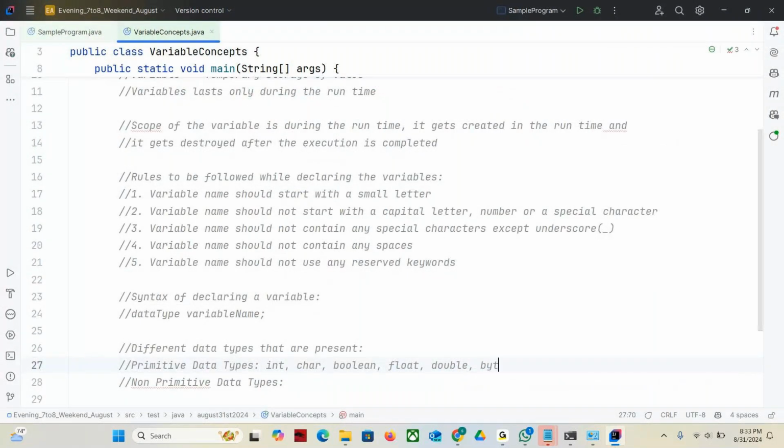Byte, short, long. Int, char, boolean, float, double, short, byte, long. Got it?